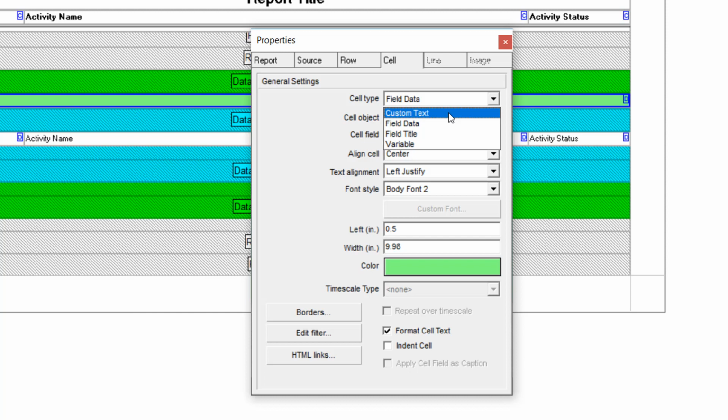Field titles actually bring back the column titles from the database, and usually I use custom text because I want to modify them or just type the titles in manually. So field title is one that I don't use very often. Variable brings back things like the current date, the data date, the project name, and so forth, and I'll be covering those in future videos. And mainly what we're working with now is field data.